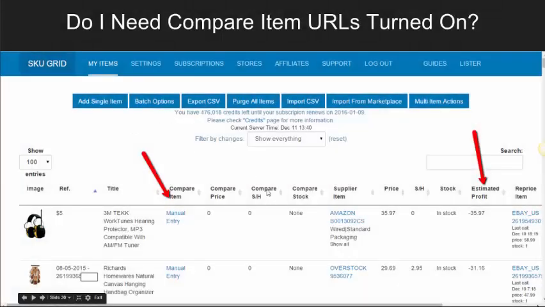This is an example in SKU. If you have compare item URLs filled in, they will appear here. It's going to be a link to your eBay item. It's going to show your current price on eBay, which is also known as compare price. It's going to show if you're charging for shipping here. And it's going to show whether or not your eBay listing is active or inactive. If inactive, it's going to say none. If active, it's going to say, I'm sorry, if active, it's going to say in stock.